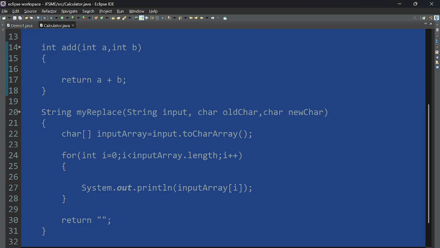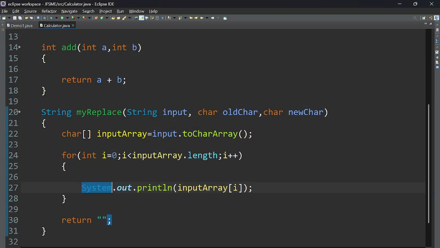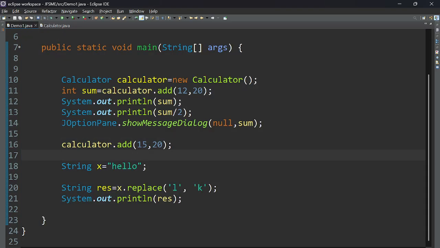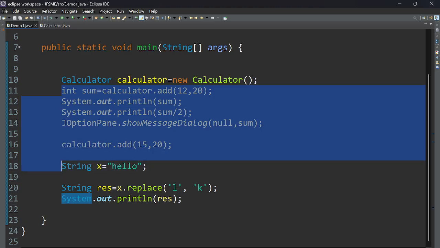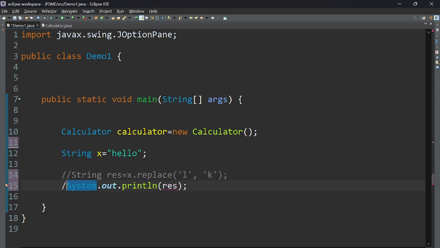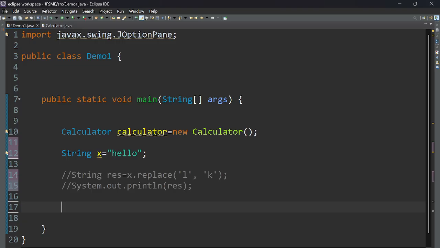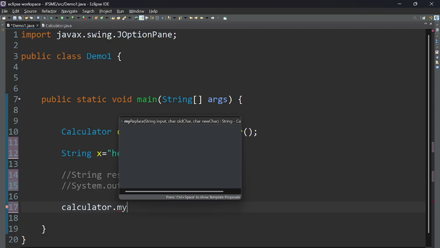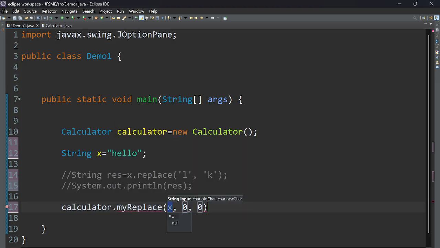Now the next point is I'll just show you first what we are getting. So whatever user gives, we will be reading it and we break it down. So as for now, I'll remove this sum calculator and everything. Just remove it. And I was using a replace method before. It was a string class replace method, so I'll not be using that. I will try to use my replace method, which I have created in the calculator class, and the string is same, HELLO.